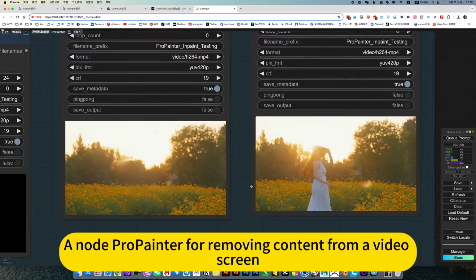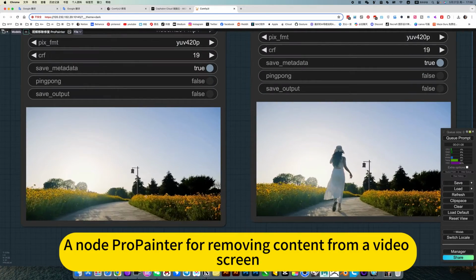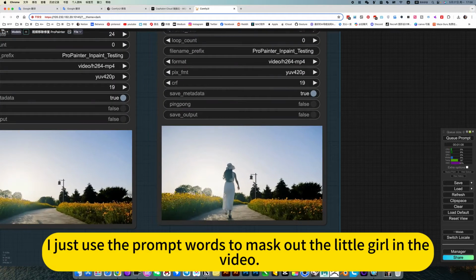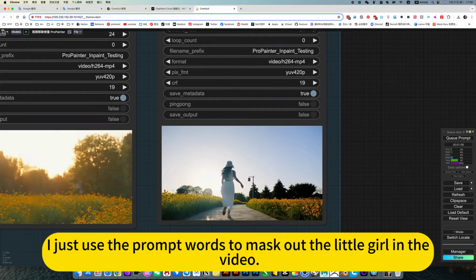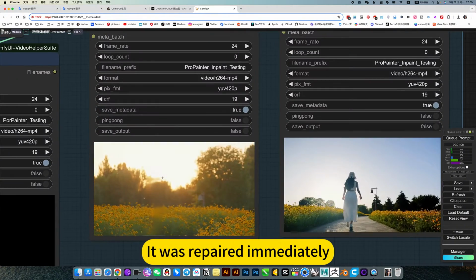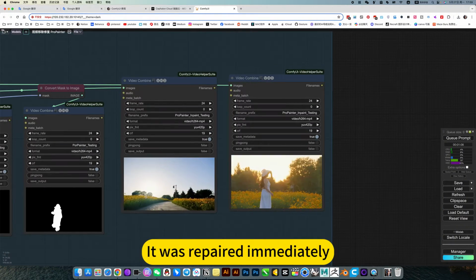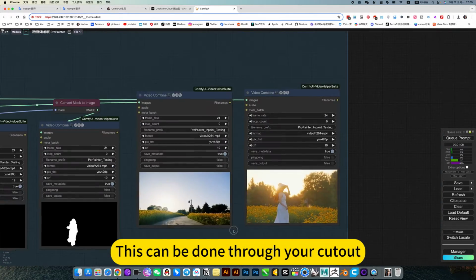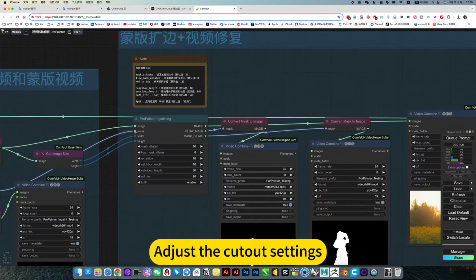Another ProPainter for removing content from a video screen. Like this, I just use the prompt words to mask out the little girl in the video. It was repaired immediately. Then there's a little flaw here. This can be fixed through your cutout. Adjust the cutout settings.